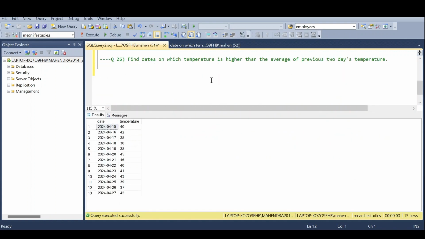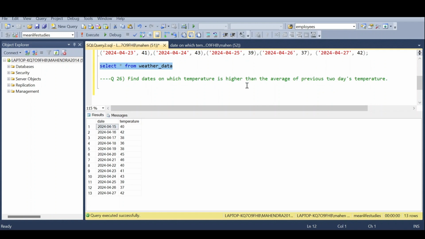Now we need to find dates on which temperature is higher than the average of previous 2 days temperature. Okay, now you can see here we have dates and temperature, right? We need to find the average of previous 2 days temperature. For example, if you consider here, this is 2024 April 15, right? Now we need to calculate the average of 14th and 13th April 2024 temperature, and then we will compare with the current day temperature.